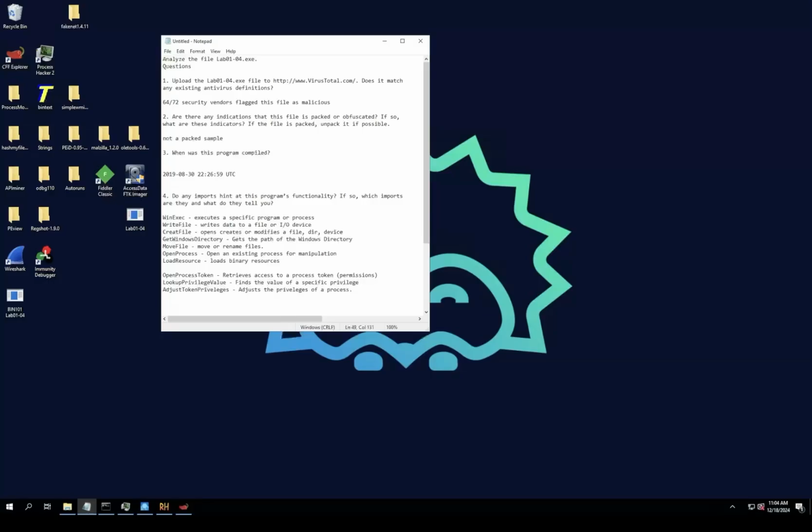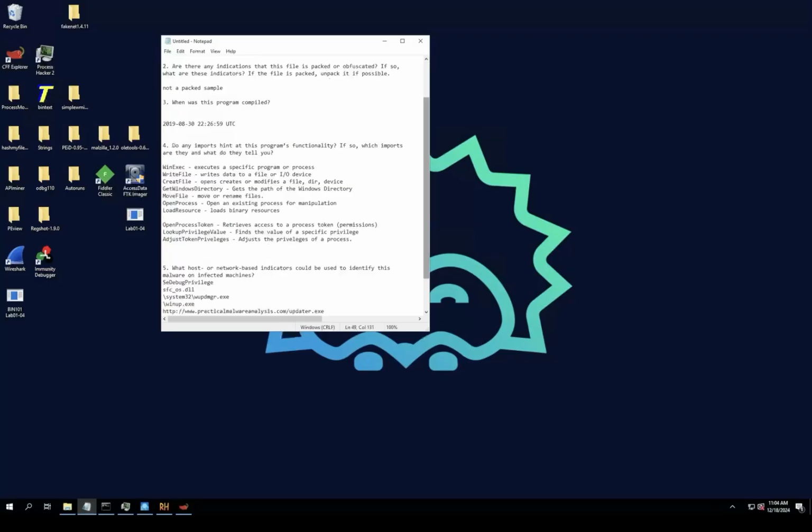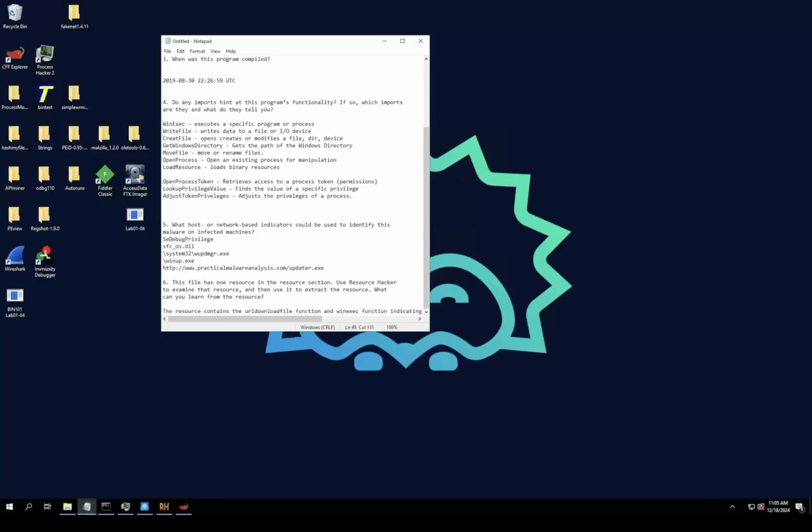Question number 4, the imports from the advapi32 DLL indicate that the program is doing something with permissions. The imports from WinExec and WriteFile along with the results from VirusTotal tell us that the program writes a file to disk and executes it. There are also imports for reading information from the resource section of the file. And we took note of the WinExec, which shows that it does execute a specific program or process. I can see the LoadResource. It looks like I'm on the right track here.